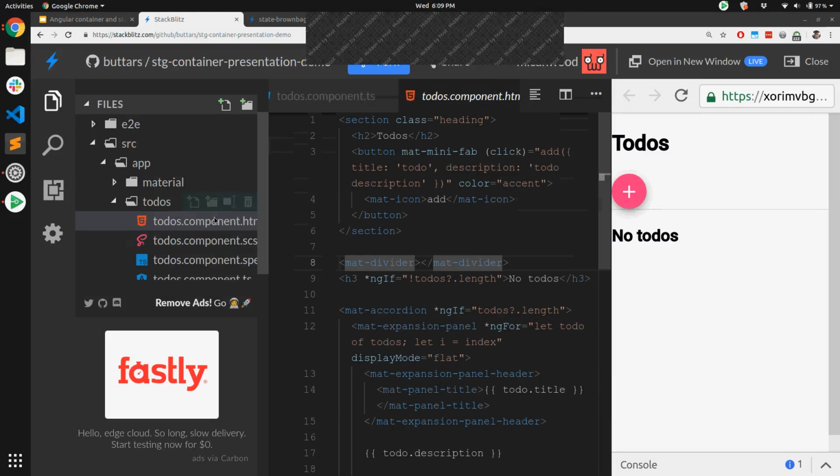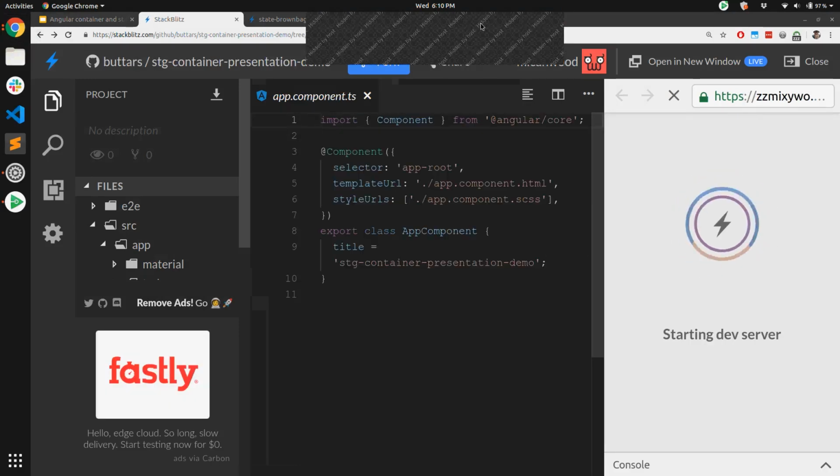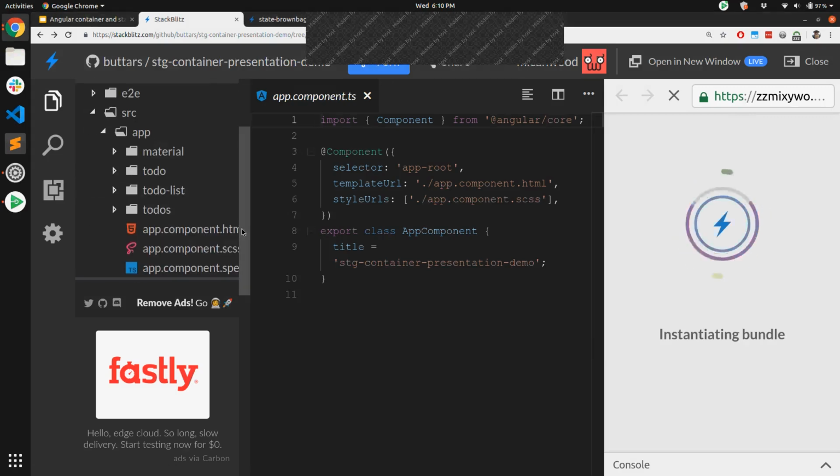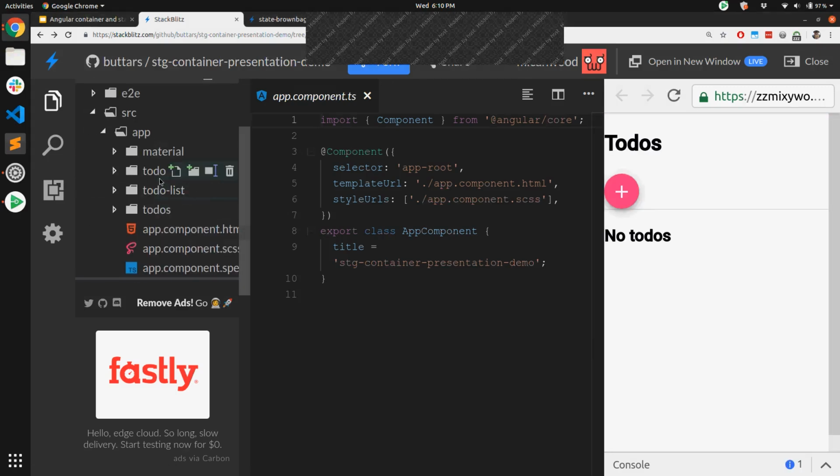So if we were going to refactor this into a sort of container component using the container presentation pattern, we might do something like this. So we'll have a to-do. We might even have a to-do list. Then we'll have the to-dos itself.